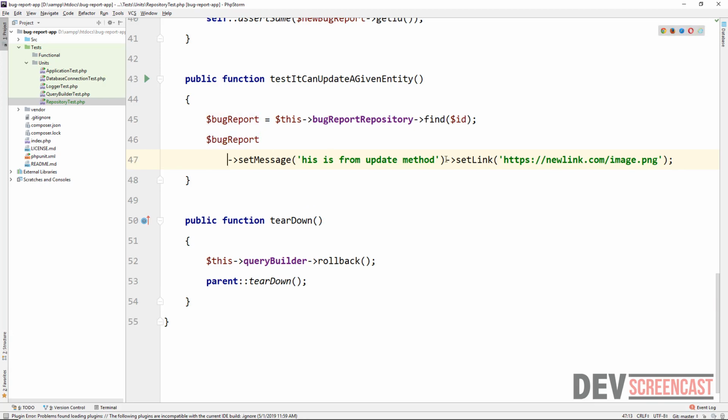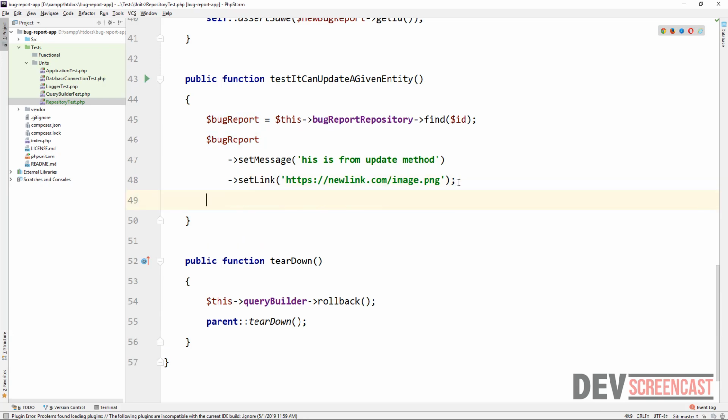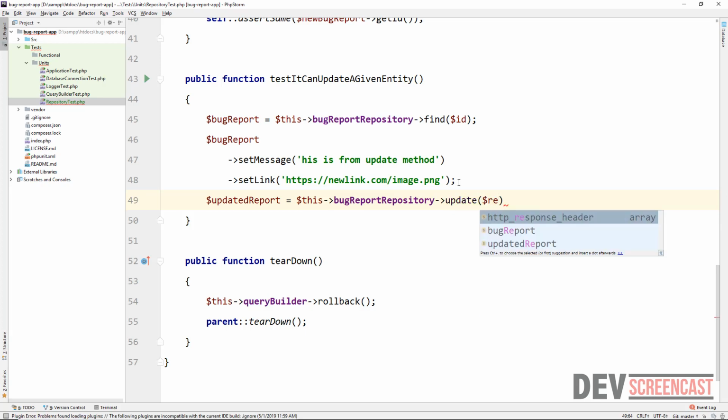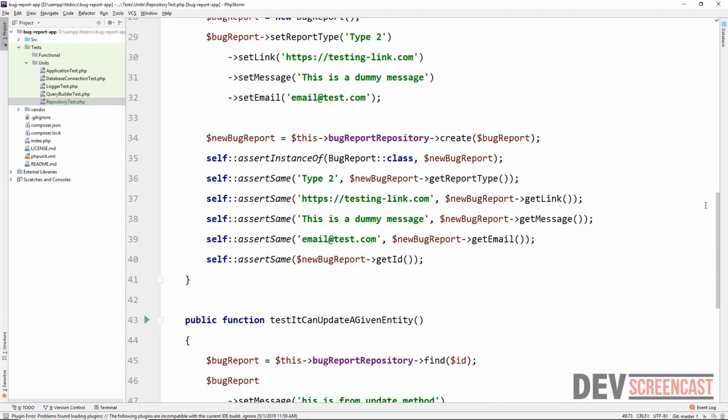Okay, so let's leave it like this, and then we want to say updated report should be equal to this bug report repository, and then we want to call the update method. So let's say update and then pass it the report. Okay, so that will be the bug report. So when we update, this update method will return an object, which will be the bug report object that was just updated in the database. And then we can do all of the assertions that we did previously.